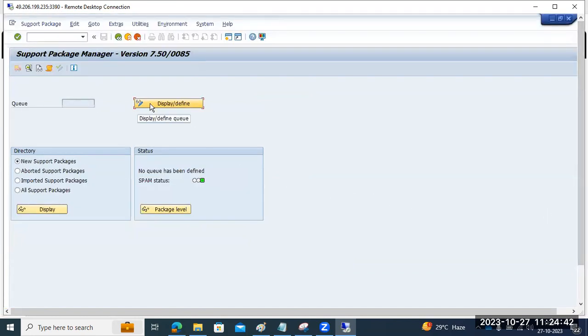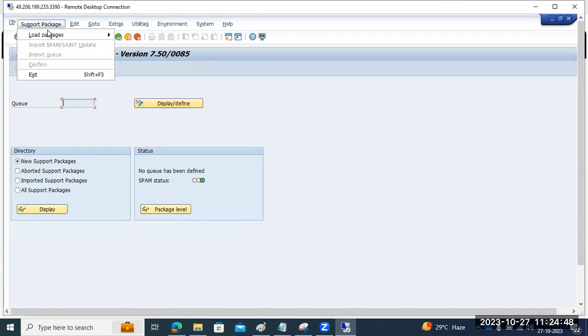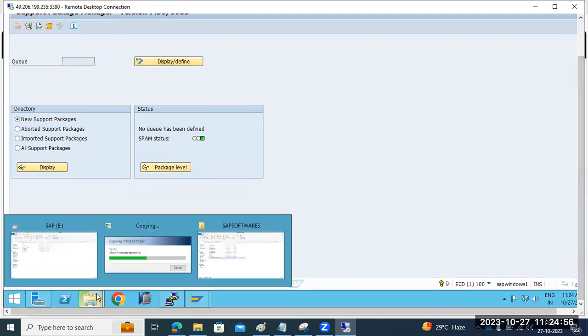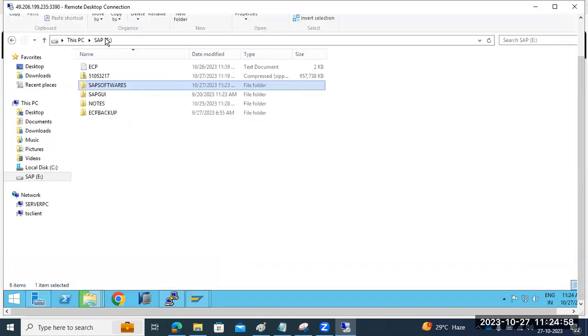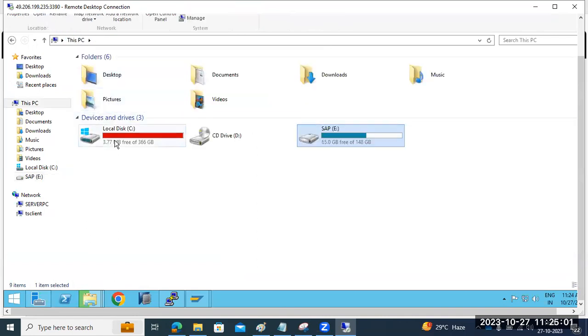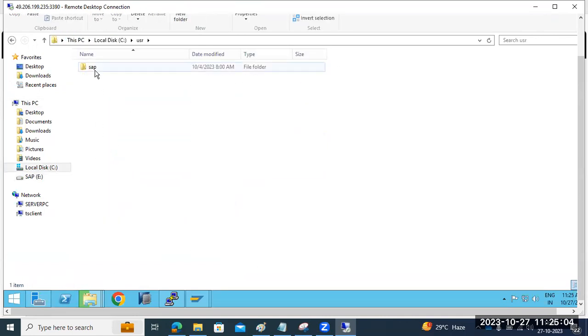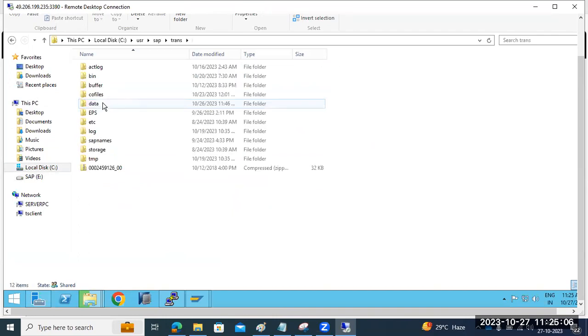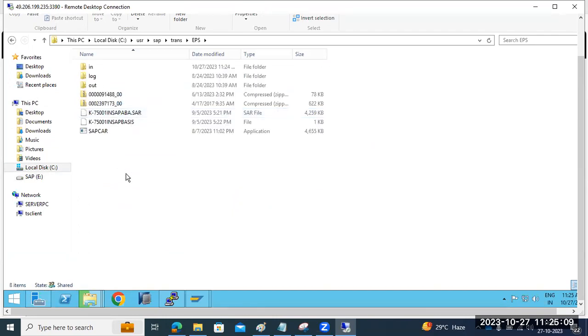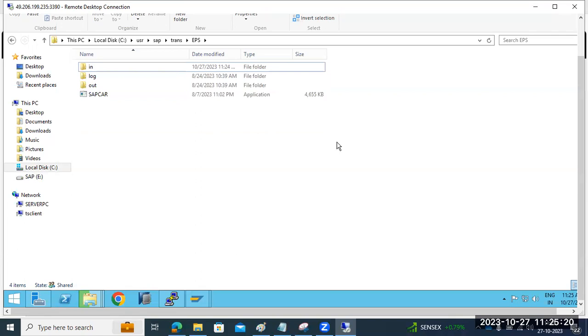Now, first of all, we have to define the queue here. Once you load it, you can see the option to load the packages from either the front end or the application server. For the application server, we need to put the packages in the /usr/sap/trans/EPS folder. Then we can update it. This way we can do it.